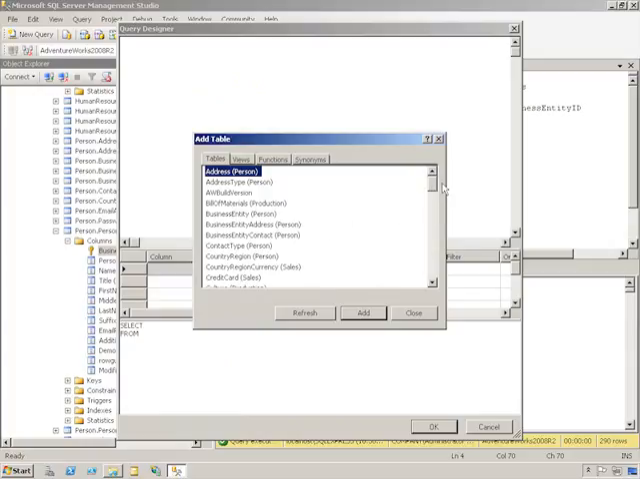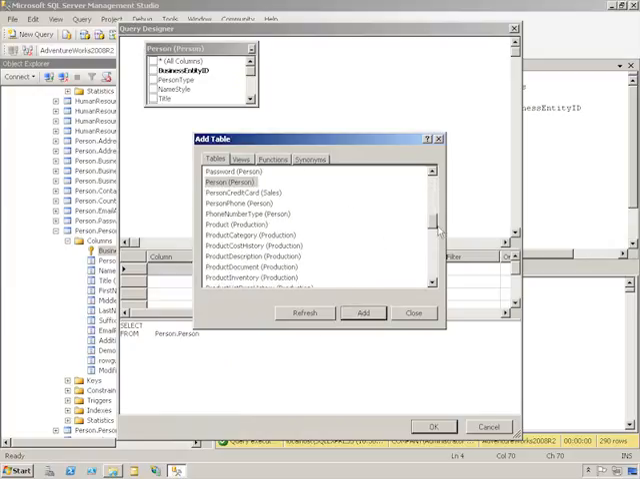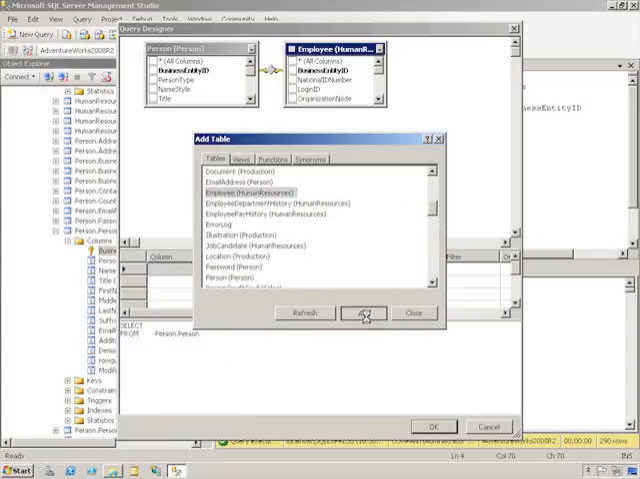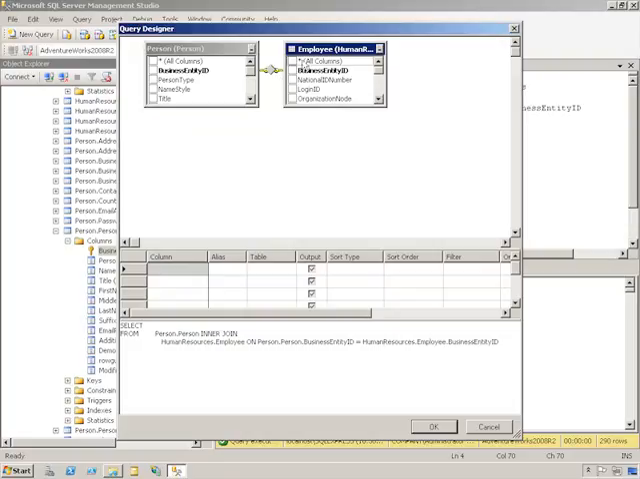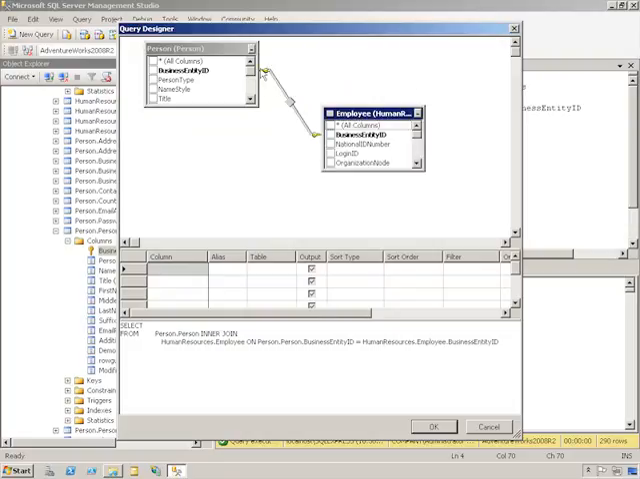Let's see, we want to grab, person should be in here somewhere. There's person, so we'll add that. And then we also wanted employee from human resources. We'll add that. And it knows that the two are connected to one another. It's actually got a line drawn between them, and it's telling me in this little tooltip pop-up that they're joined on the business entity ID.